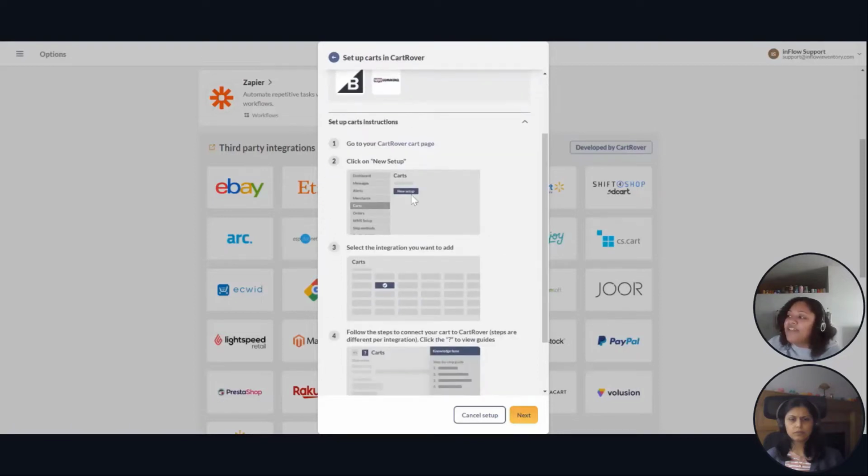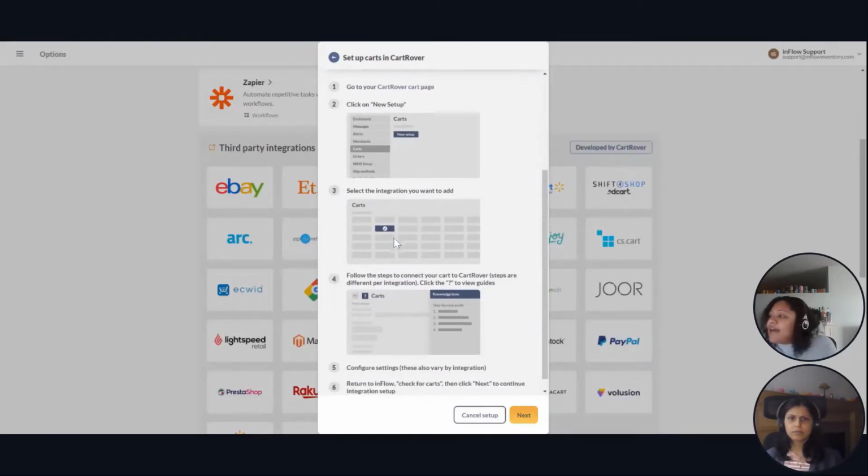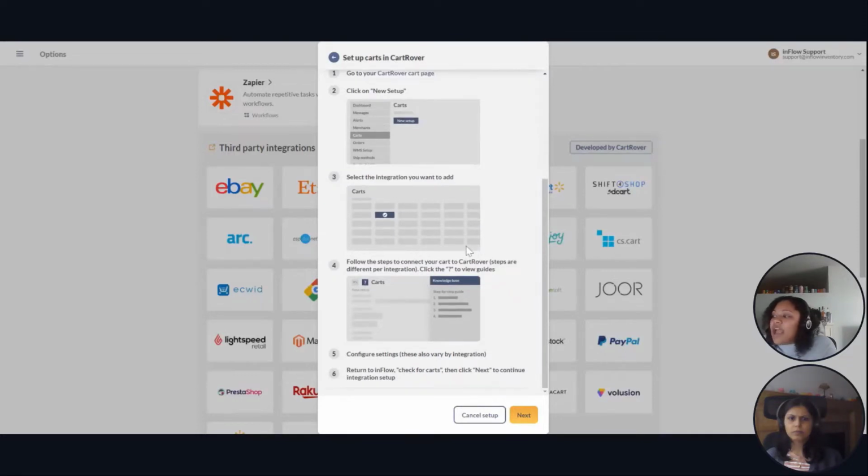But again, we have some graphics here to help you understand where you need to go in CartRover in order to set up the integration. You will want to go over to your CartRover cart page, select New Setup, and select the integration that you want to add. I will show you what this looks like in just a moment.